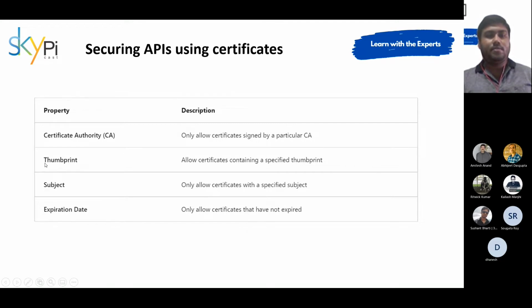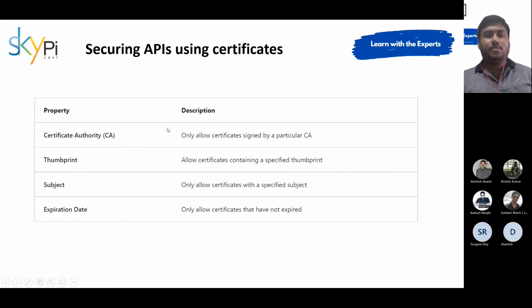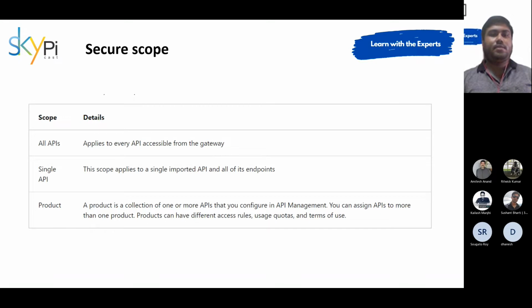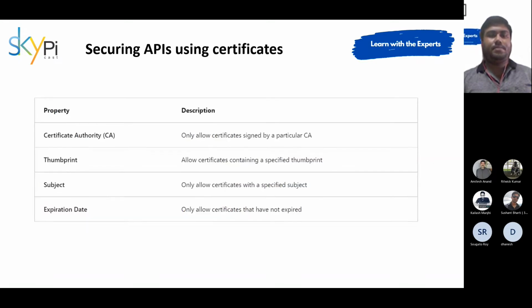certificate, who's the subject, and this expiration date. So we can filter out data or allow certificates signed by a particular certificate authority, or the thumbprint, or the subject, or the expiry date. So these are all features we can use in Azure API Management.